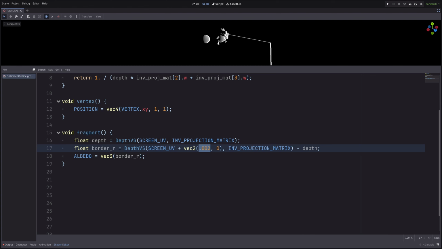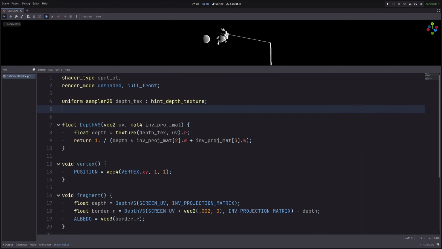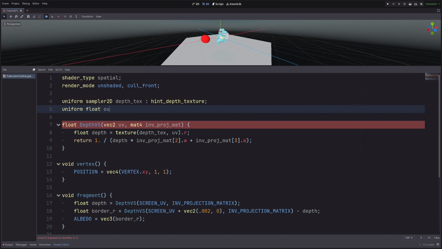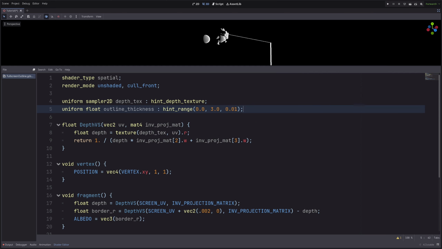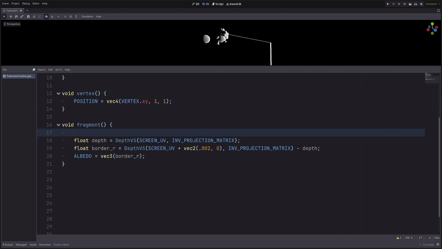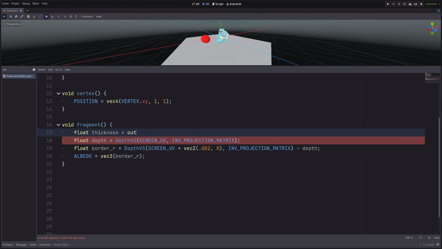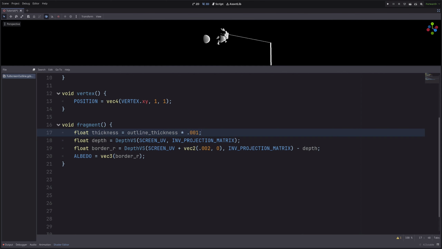However, I want to set it from the inspector, so let's create a uniform. Uniform float outline_thickness. Then I want it to go from 0 to 3, let's say. So hint_range(0, 3), and the step size will be 0.01. However, this would be way too big, so let's shrink it in the fragment processor. Float thickness equals outline_thickness multiply 0.001. And this is just a quality of life improvement. You can directly set the slider value to go up to your desired value, then pass it here.